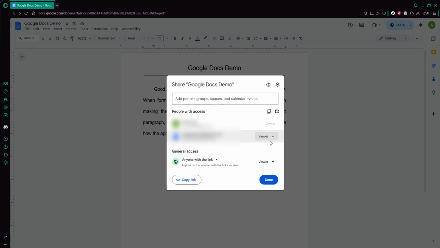Choose commenter if you still want feedback, but don't want anyone touching the actual text. With commenter access, people can highlight parts of your document and leave comments or suggestions, but they can't directly edit the main body of the document. This is helpful when you want collaboration and input, but you want to stay in full control of the final wording.